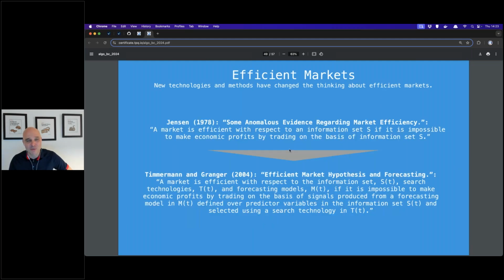And in that sense, when I was saying we are up against efficient markets and algorithmic trading, in 1978, more than 10 years later, after Eugene Fama, Jensen writes: a market is efficient with respect to an information set S, think of a large pandas data frame, however many rows and columns there might be in there, right? Information set S, a fixed one, if it is impossible to make economic profits by trading on the basis of information set S. Right, this is how efficient markets were originally defined, and this is still used today.